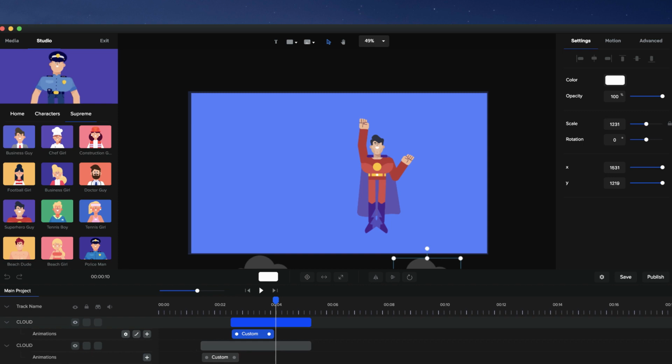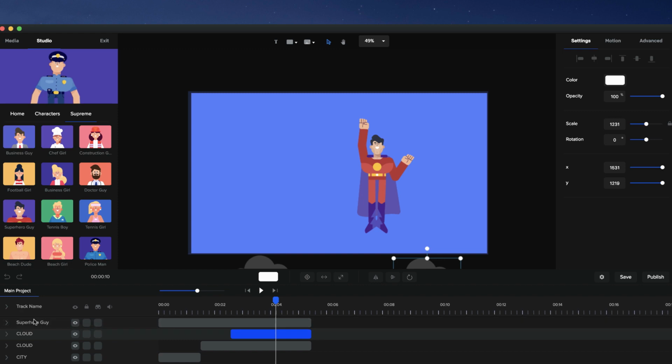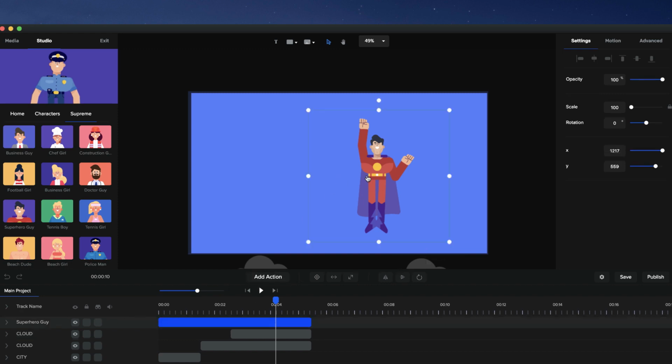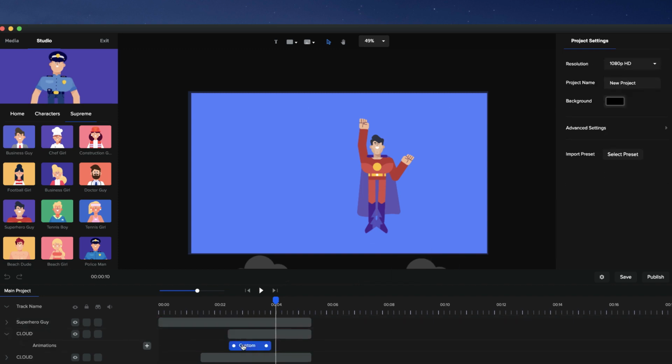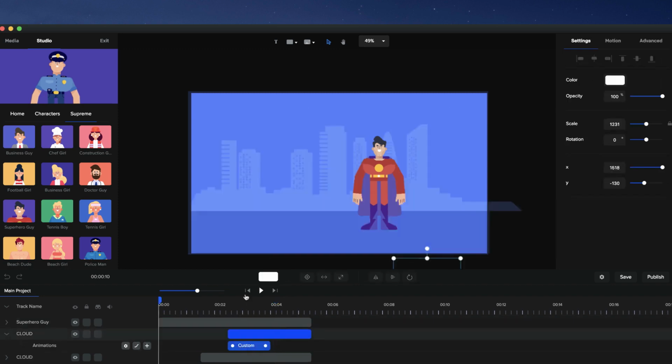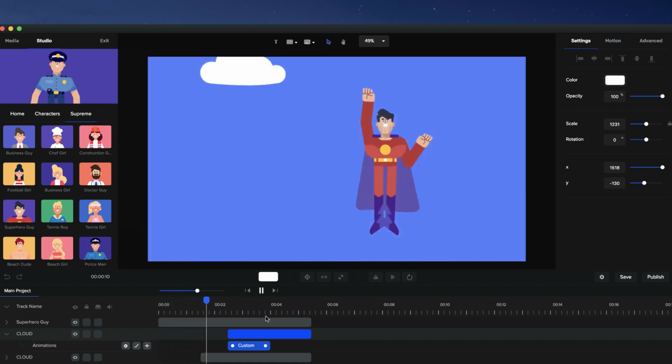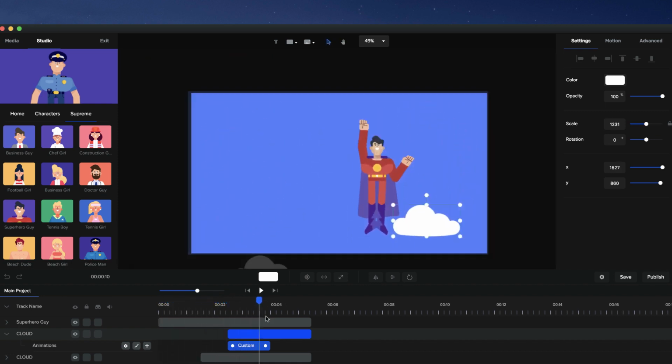Cool. So maybe I could have the superhero guy behind the cloud if I want, but I might put him in front of it so he kind of gets more attention, I guess. And I might just drag this over a little bit, the second cloud, so it starts a bit earlier. Let's just preview that one more time. So we've got the city flying down. He's going into space basically.